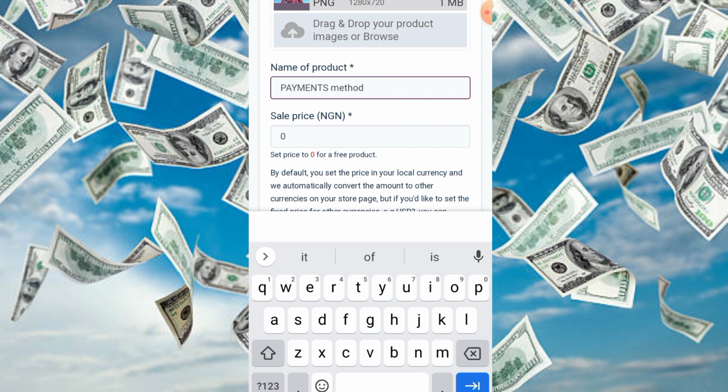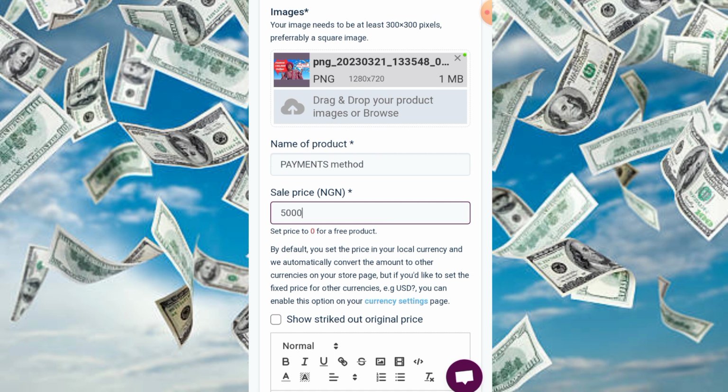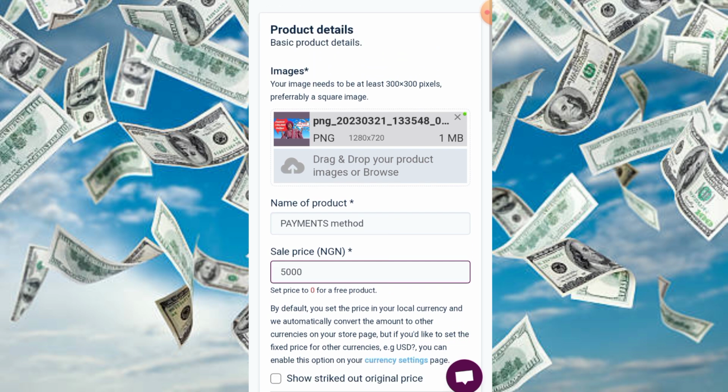If what you're selling is free, leave the price as it is. If it is not free, just come down here and input 5,000. Automatically it is in nairas, but anybody that wants to buy your product will automatically get it in their currency or the exchange rate.